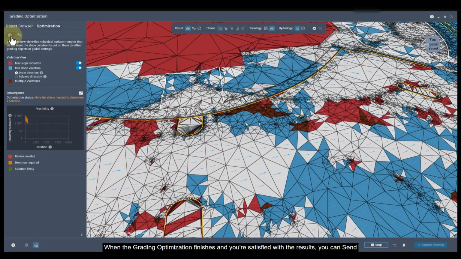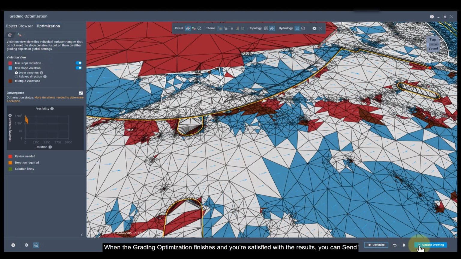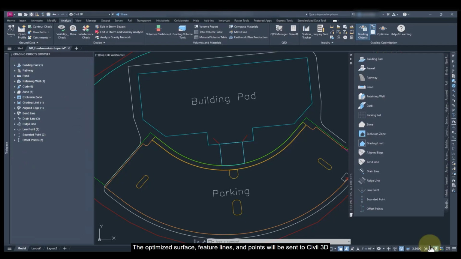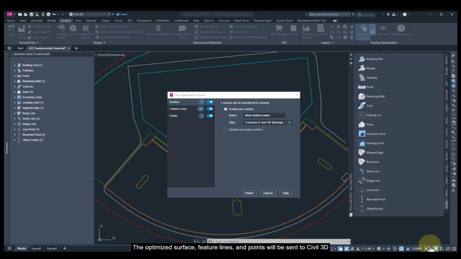When the grading optimization finishes and you are satisfied with the result, you can send the optimization result back to the drawing. The optimized results, surface, feature lines, and points will be sent to Civil 3D for further review and final design. Now that you have a general understanding of grading optimization, you can go more in depth into the fundamentals.